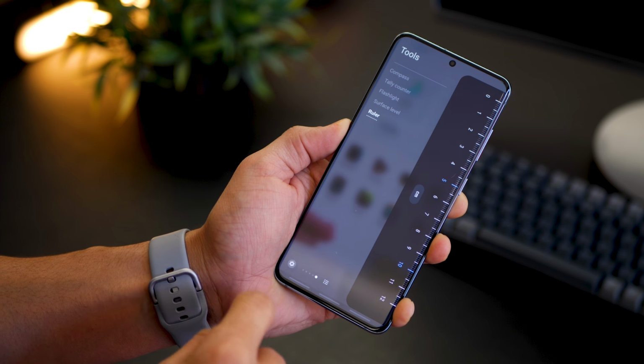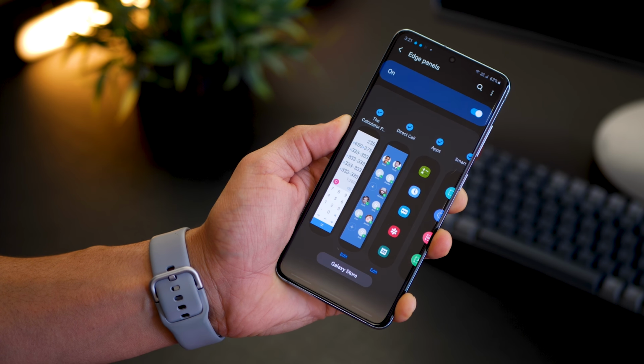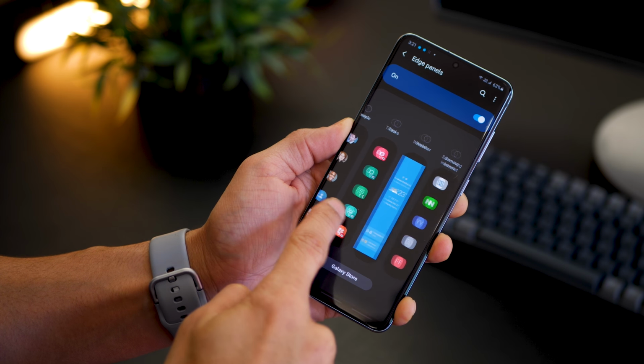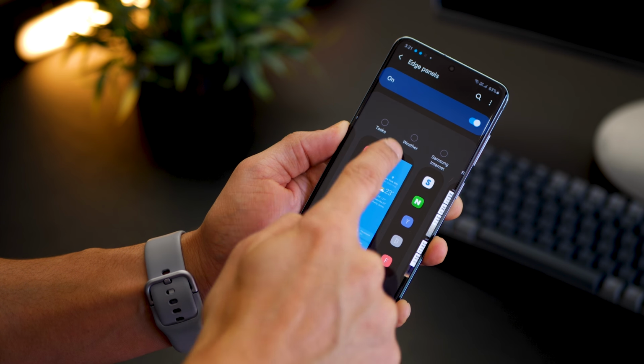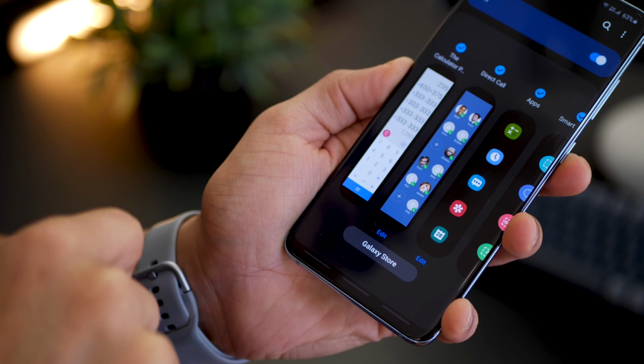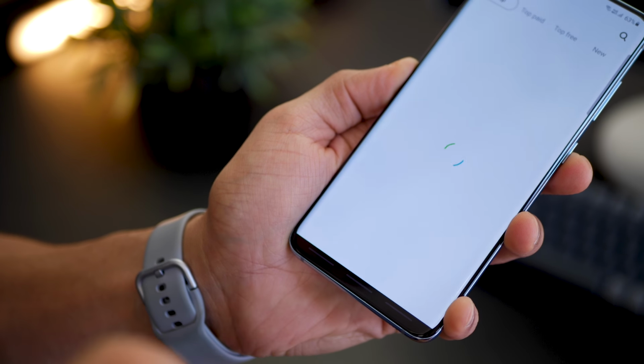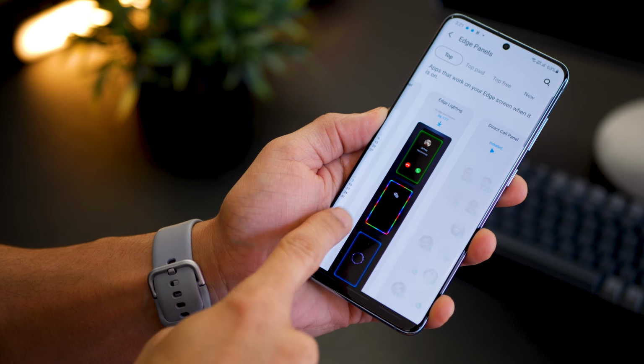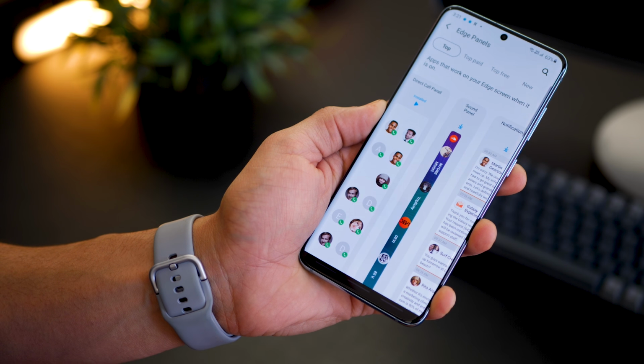How do you do this? Edge panel is already there. Just swipe, go into settings, and you'll see a bunch of panels already there that are either turned on or off. So go ahead and toggle these. Now, direct dial and calculator are actually not available by default, but I downloaded them from the Galaxy store, so just look for them and install them.